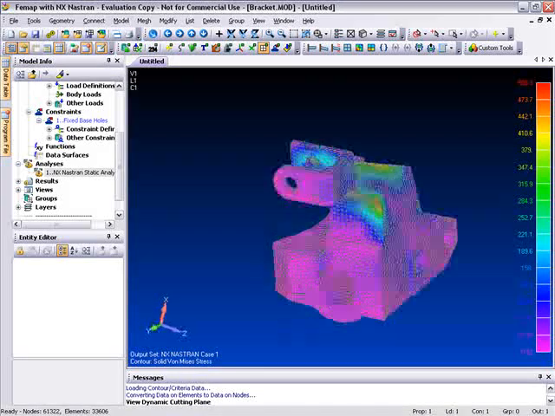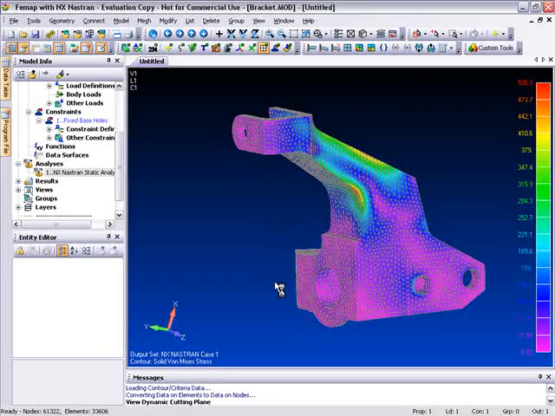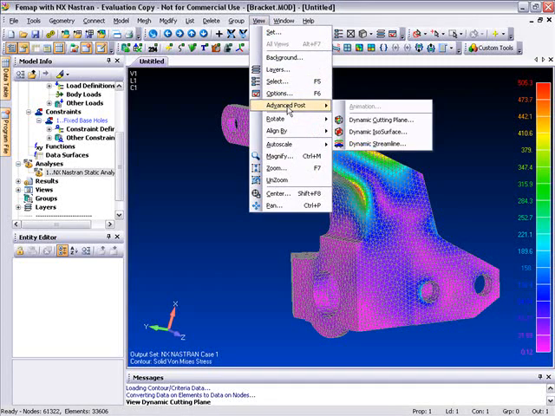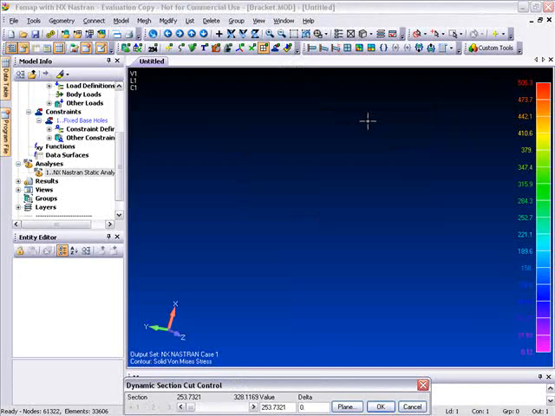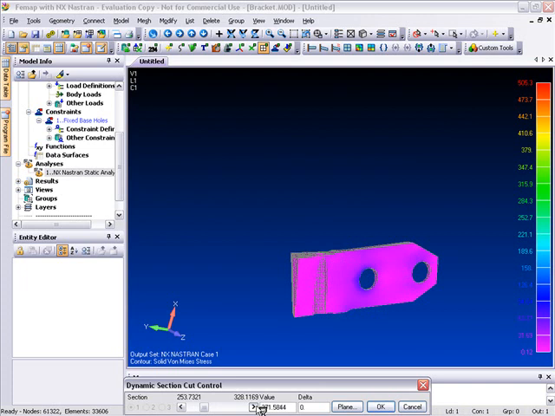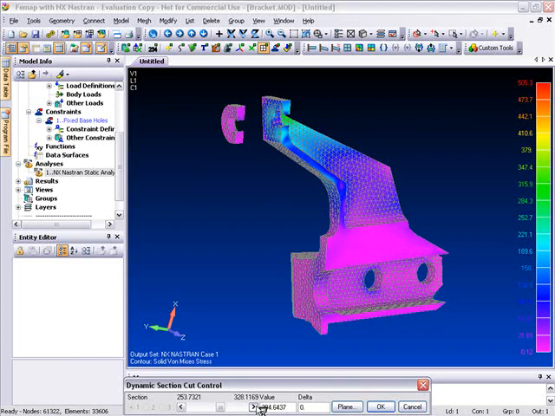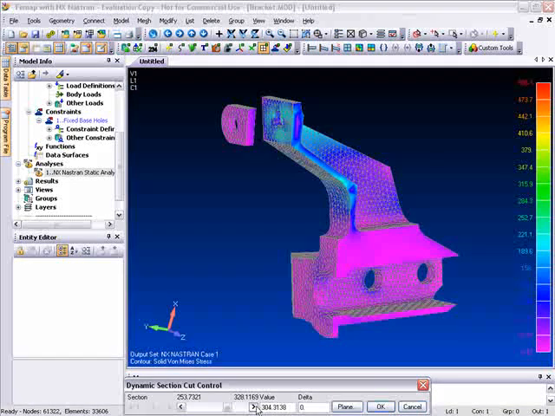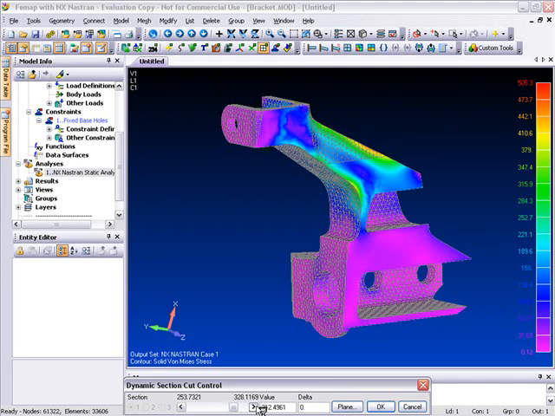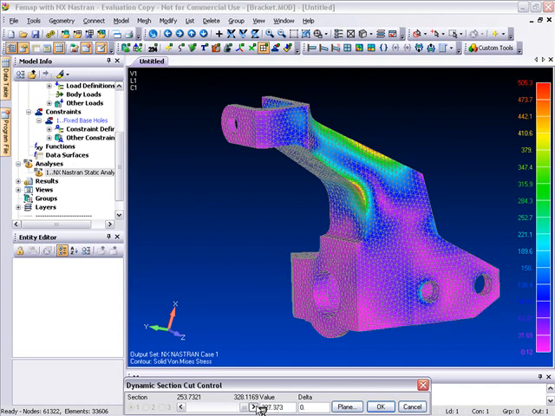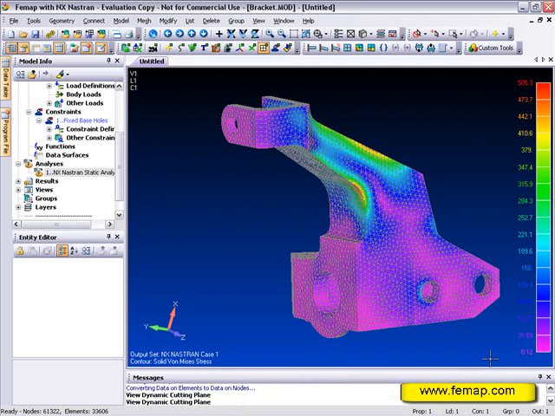I'll just turn the model around and show one more of the many post-processing tools in Femap, the dynamic cutting plane. This allows us to view stress contours of the interior of the model. And that's a brief overview of a static analysis of a solid component using Femap with NXNastran.